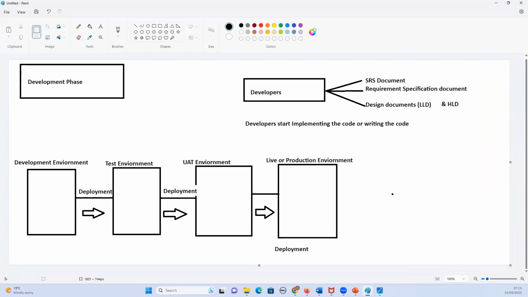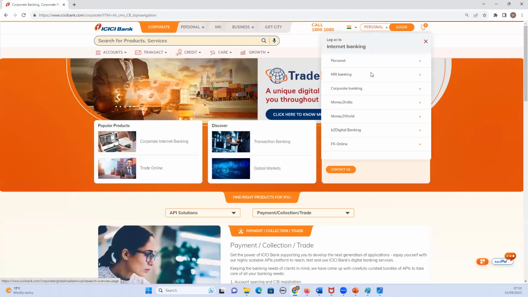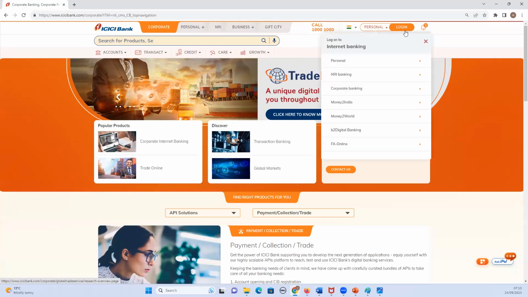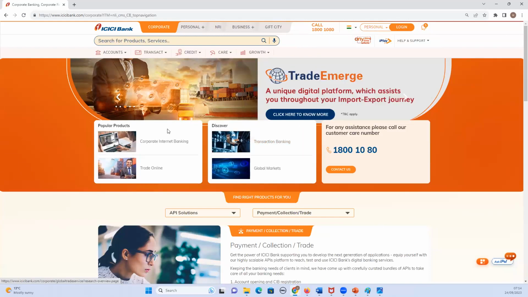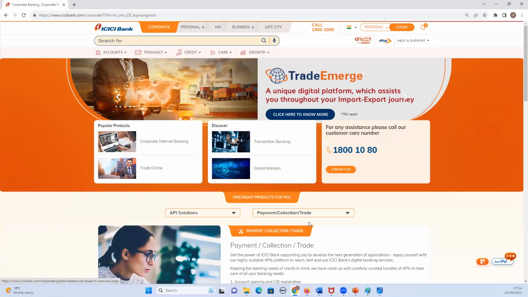Live production environment. So if you see this banking application, this is the live or production environment. You can call it the live environment or the production environment. When I say this is a live environment, it is used by customers across the world. Many people are using it and it is live. Here you can't make any changes on this environment. You can't develop anything. You can't test on this environment.